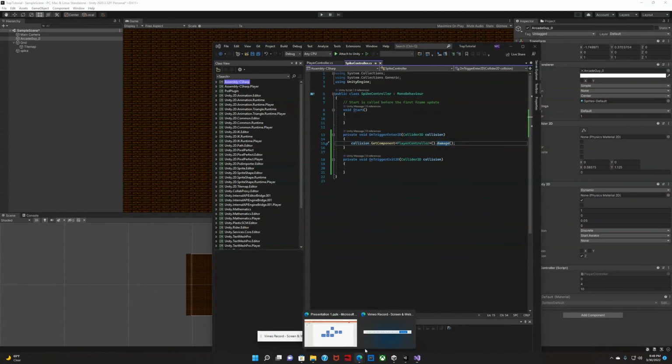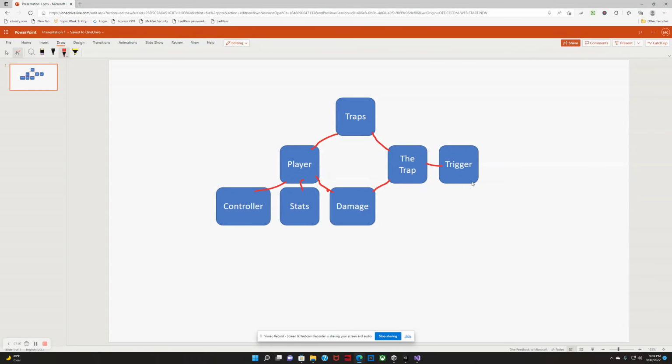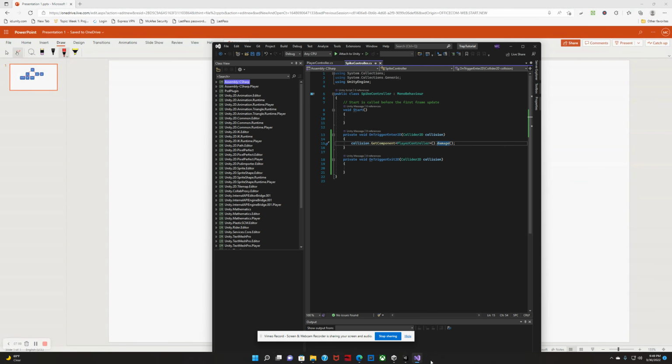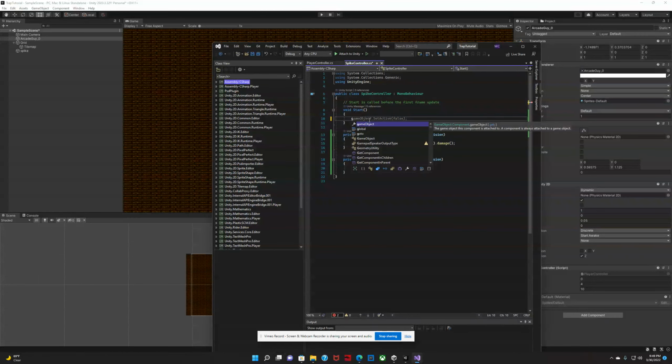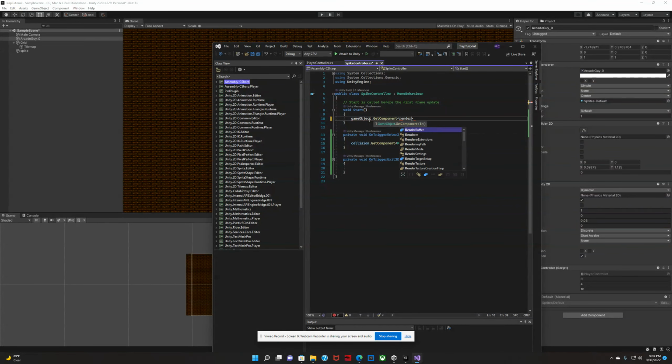So coming back to the flow chart, you got this trigger that we want. I'm going to go ahead and set that up. Come back into our code. So on start, we want this game object that this script is attached to, and we want to get the component of the renderer. So we're going to say GetComponent<Renderer>, and right there, enabled false.